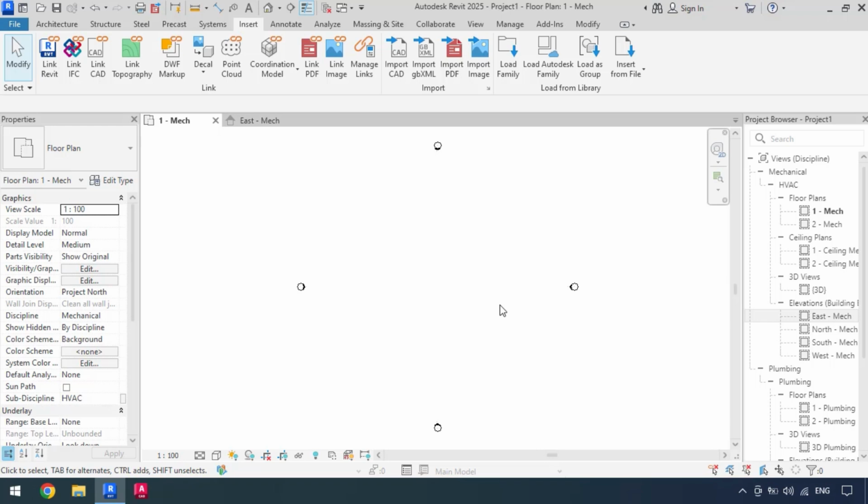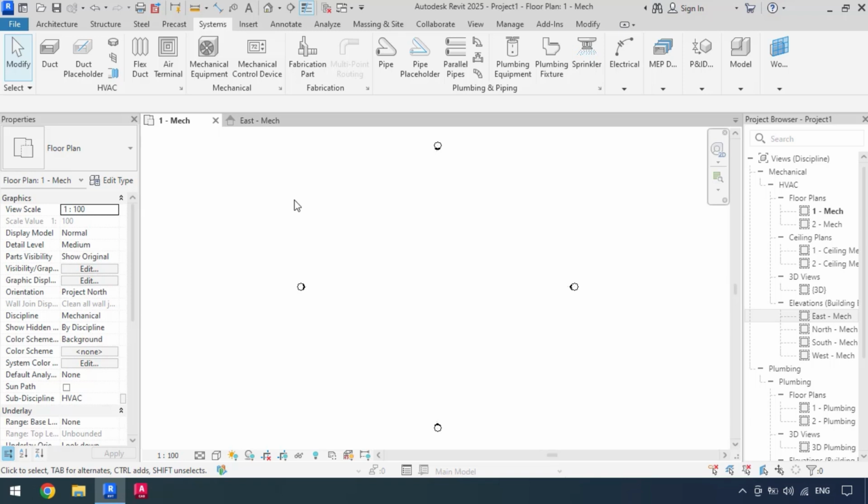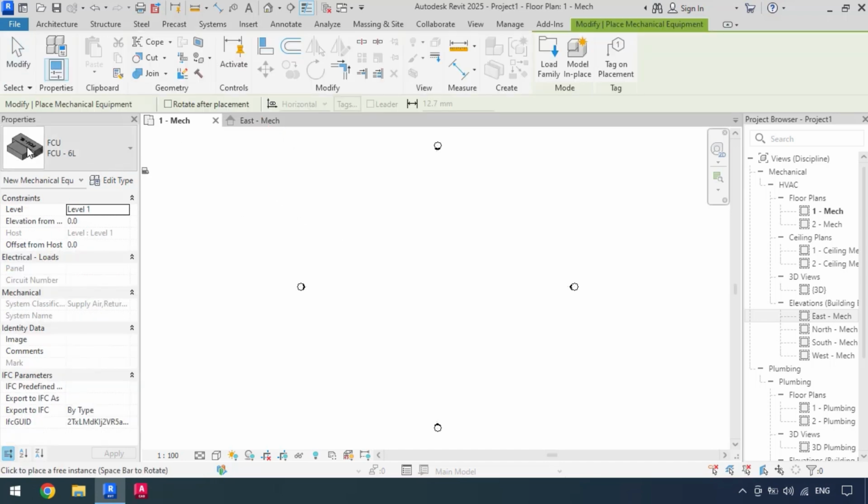So we have loaded our fan coil family. Now to place it, we're going to have to go over to the Systems tab, and then we're going to be looking for the Mechanical Equipment tool. So once we click on that command, then we can see the last family that we've loaded.